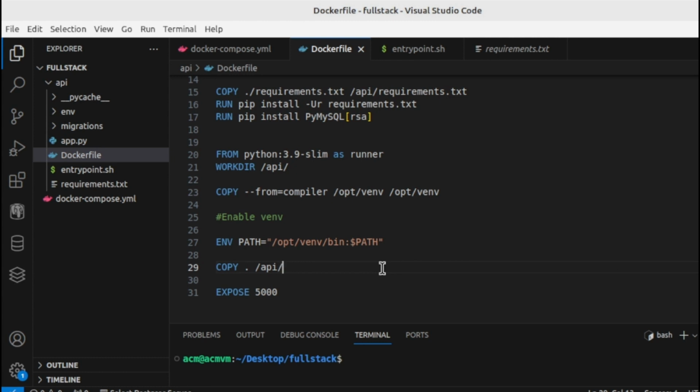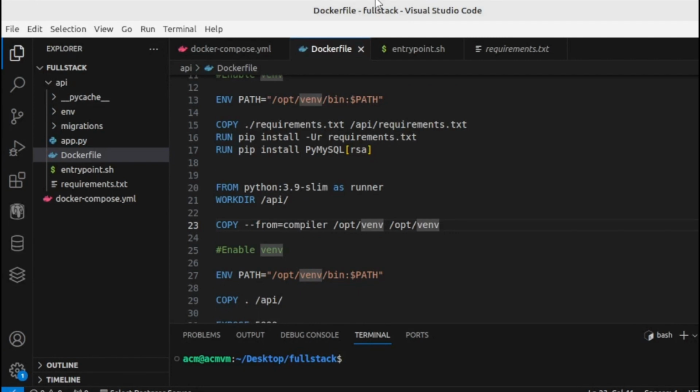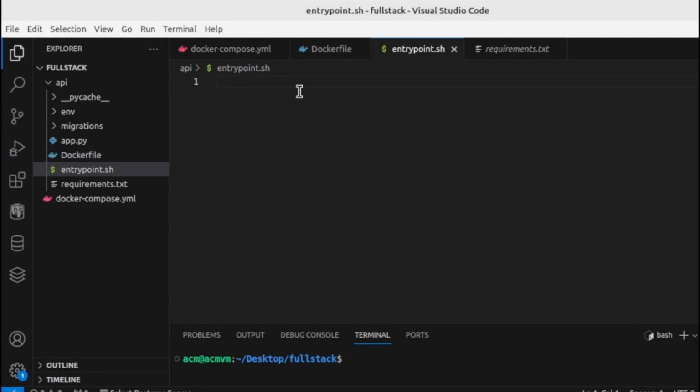So what I'm going to do is write a script that will wait for that execution to finish, then it will run our flask execution. So let's work on that. To run that entry point.sh, we need to label this comment.